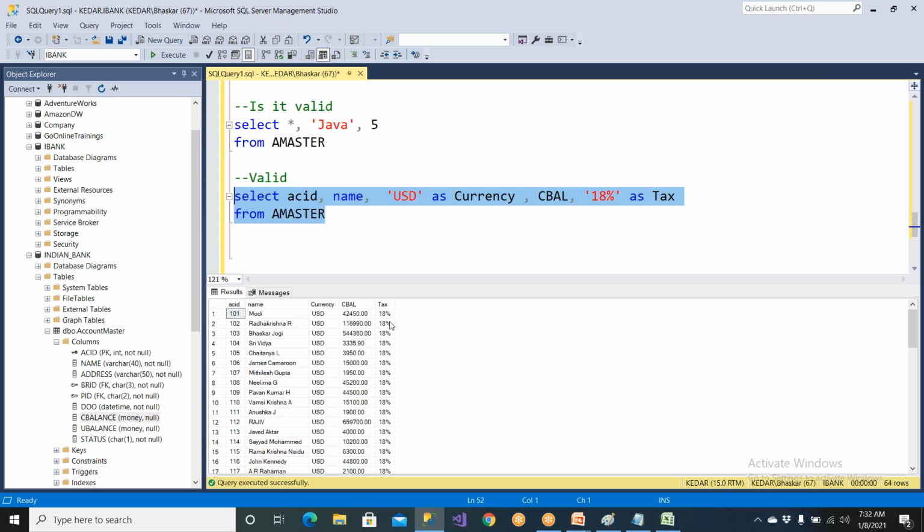This kind of constant values may not be coming from the tables, but in real time you need to include these columns as well. So this data gets printed in the query itself. This is the currency and this is the tax you need to pay. So all these things are pretty much important. Clear? So we are writing five as tax. This is the tax amount these people have to pay, and this is the currency in which the C balance is transacted. Clear? All these things are very, very important.